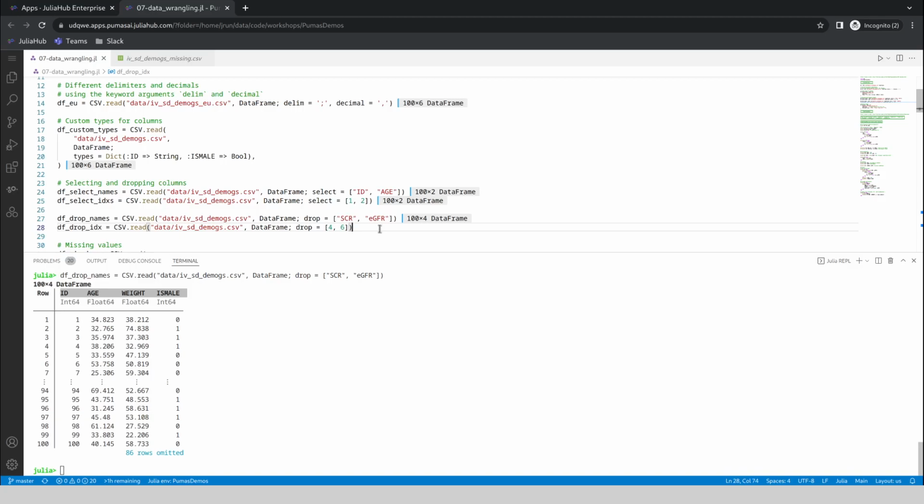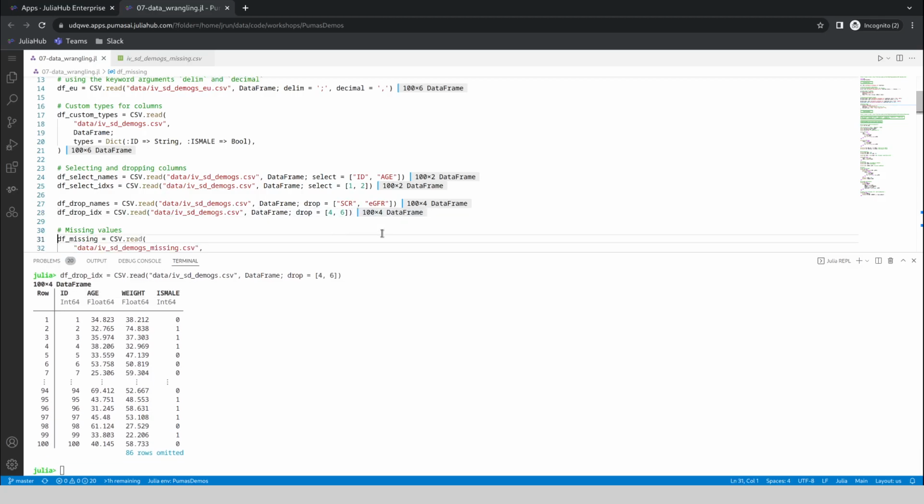And the same I can do with column indices. So we get back also the same effect here since we are dropping the fourth column, which is this SCR, and the sixth column, which is the EGFR.